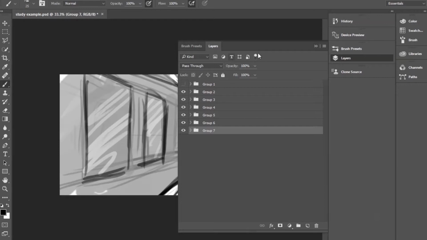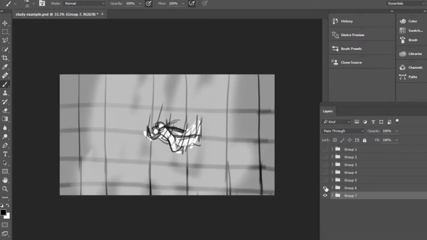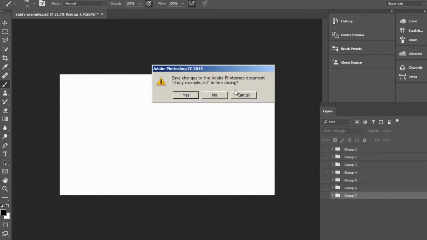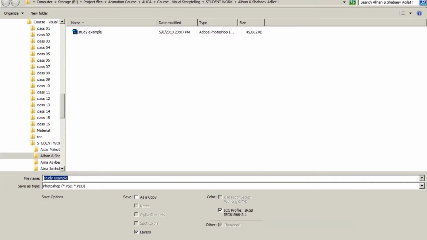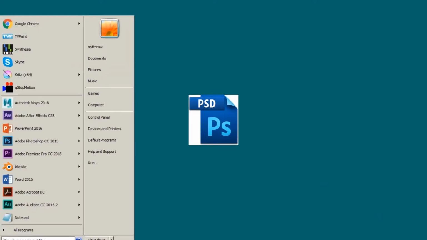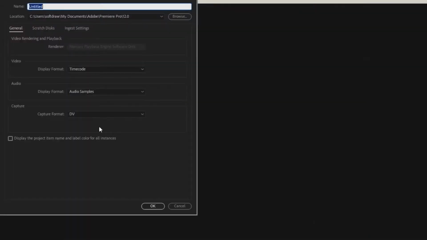Right after we did all this, we can export as a PSD file into Premiere Pro. We can either do it by saving a PSD file, or we can also export as a PNG or JPEG file. But in that case we need to export each layer separately. So now after I saved it as PSD, I open Premiere Pro and create a new document.